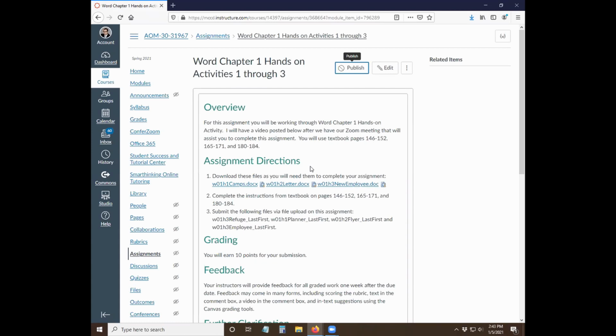If for some reason you do run into trouble and do require assistance, please send me either a message through Canvas messaging or send me a message through email. And I'd be more than happy to assist you to make sure that you understand how to download the files and also how to save your work and how to submit your work once you've completed it.